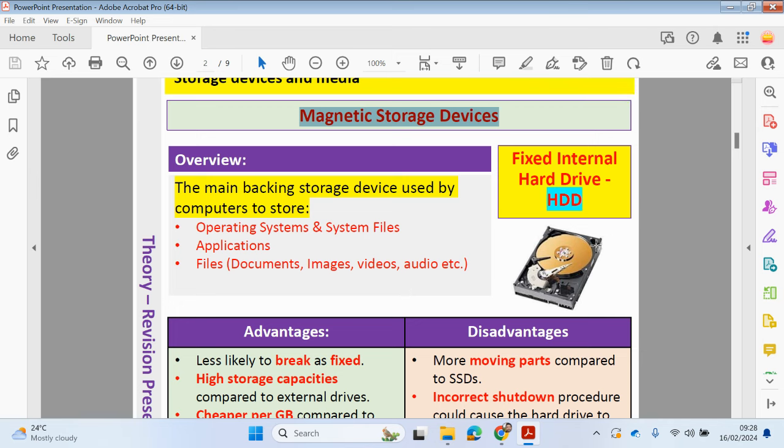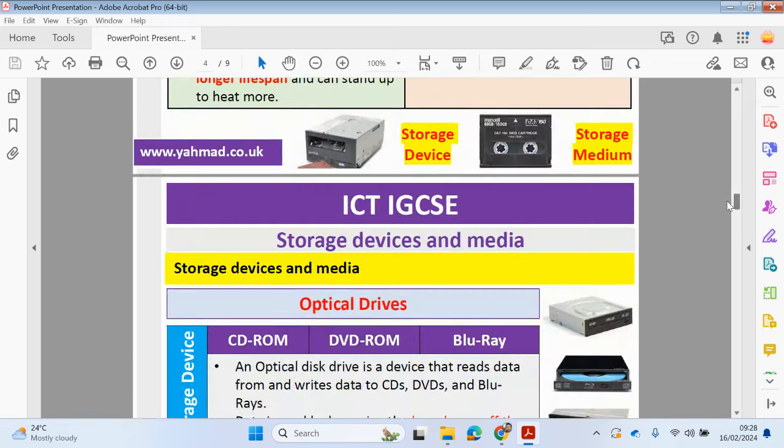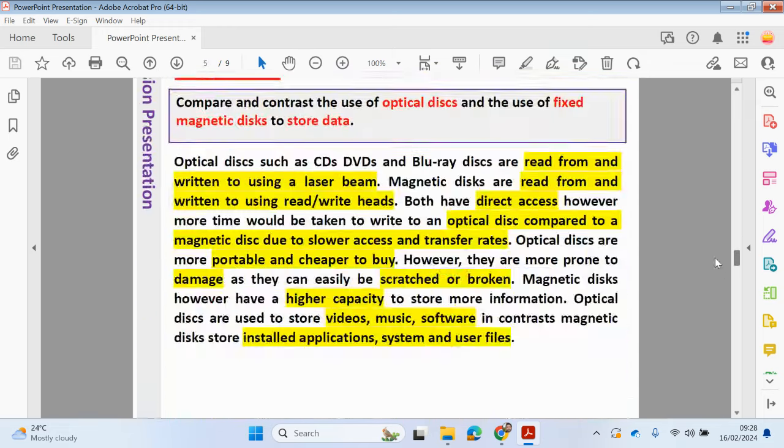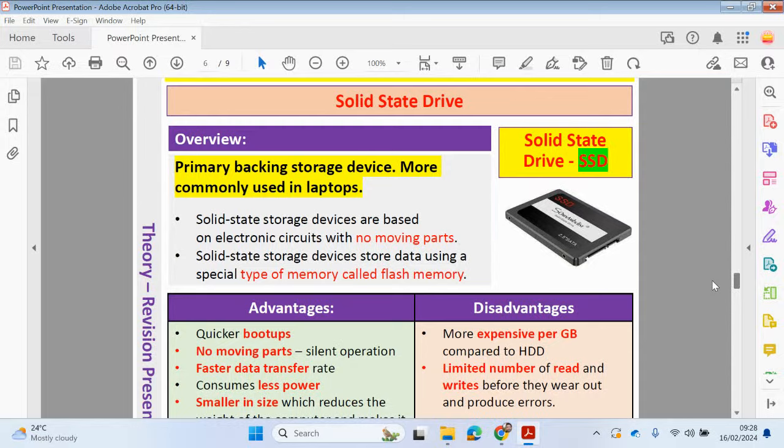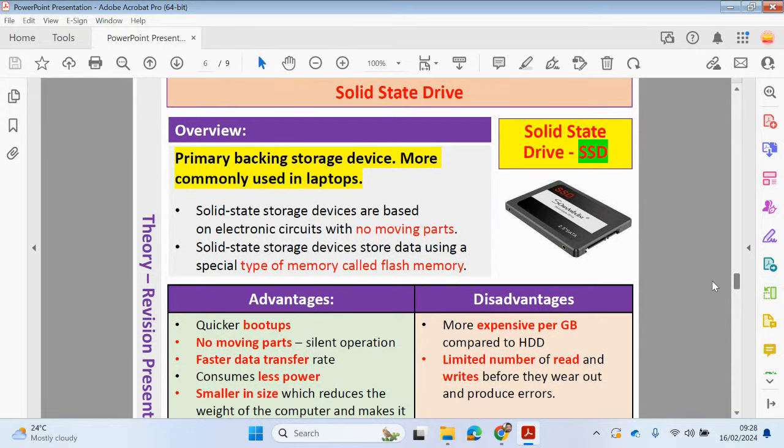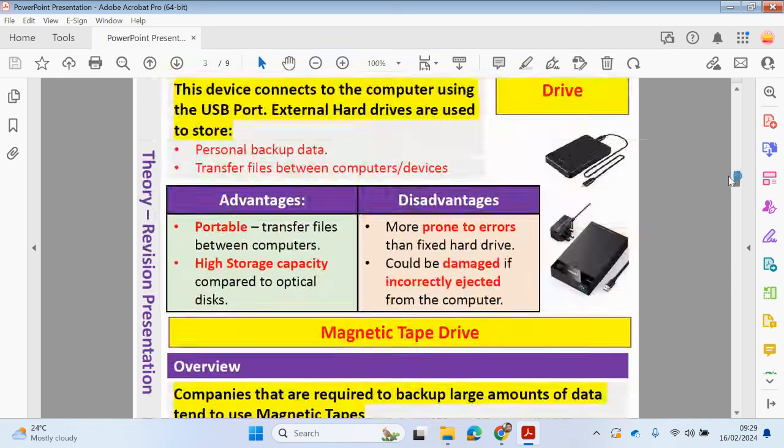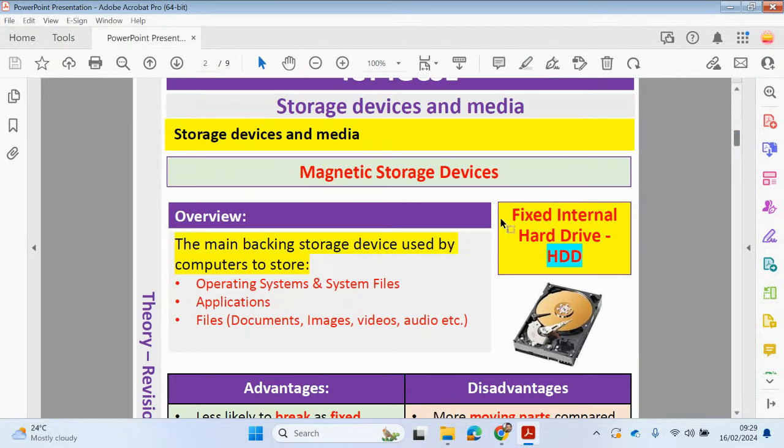So in your computer, you'll have either a hard disk drive or a solid state drive, which we'll be coming to later on. So the solid state drive can also be the primary backing storage device in your computers, most commonly used in laptops since it's more compact in size. But let's have a look at the hard disk drive for now, okay?